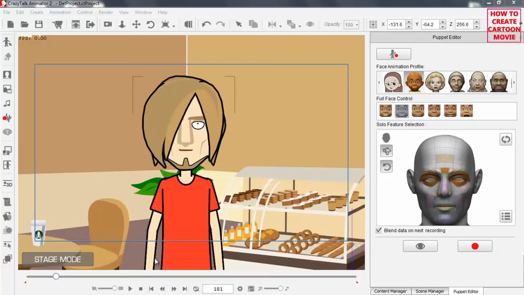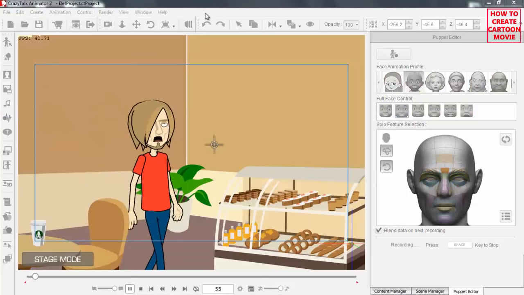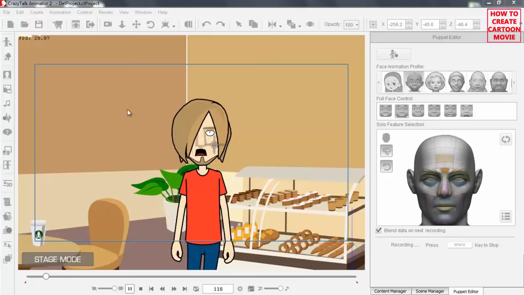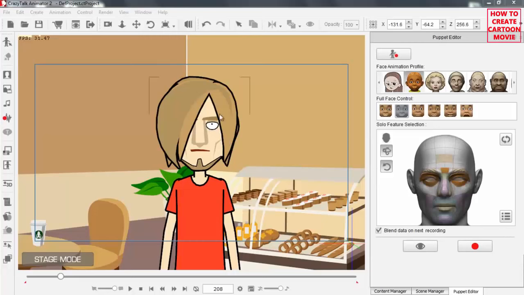So let's go ahead and go back to frame 1, and we'll just go ahead and press record, and we're going to create some expression on his eyes. Hey everybody, welcome to our Getting Started tutorial with CrazyTalk Animator 2. Okay, so we have a couple of different eye sprite changes there.